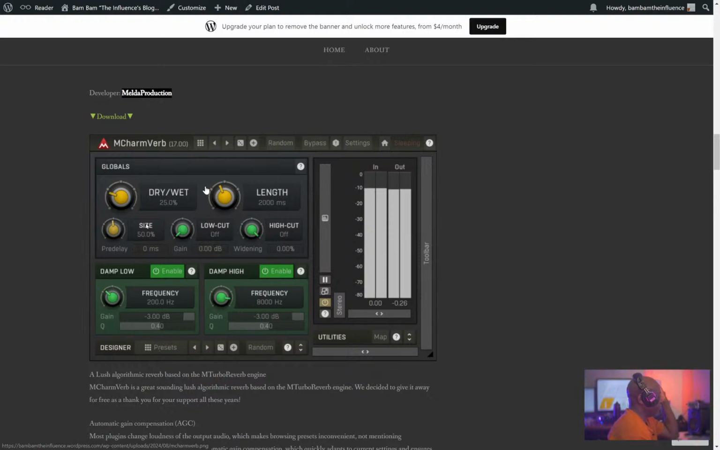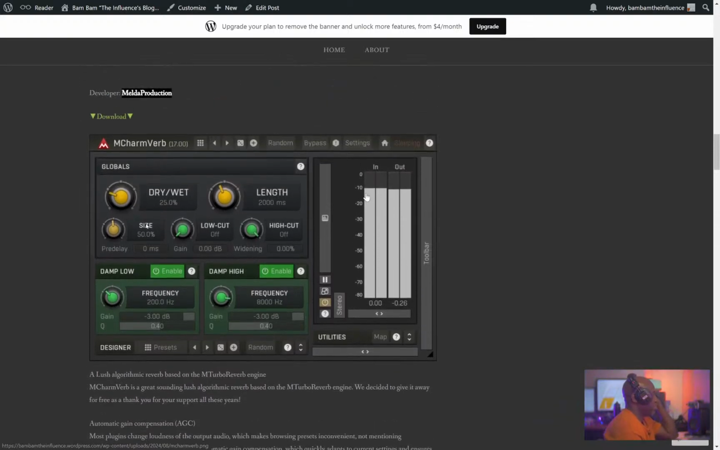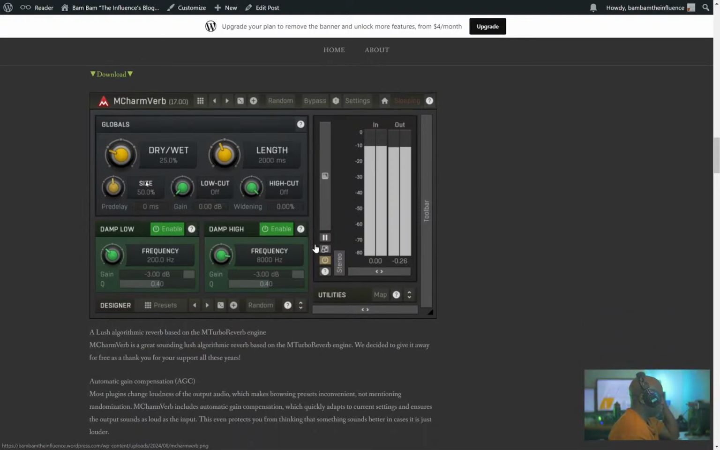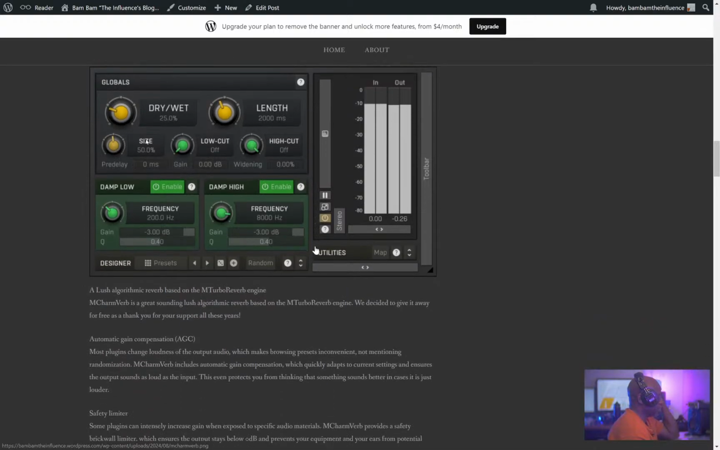So they have tons of presets as usual with Melda. They always do that. So once again, you have your familiar Melda Production interface. So this is another good reverb to check out from Melda Production.